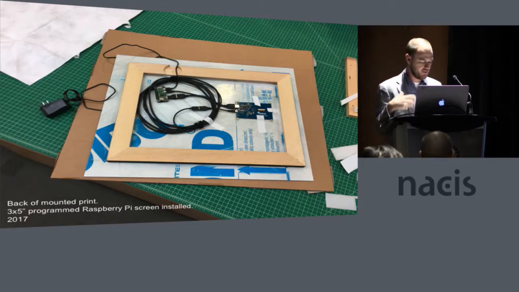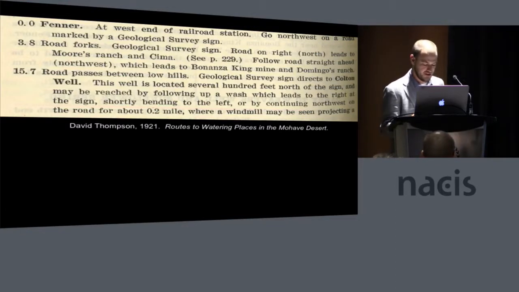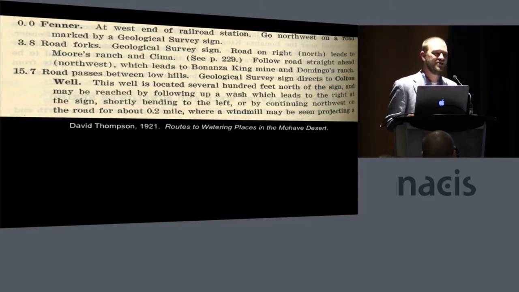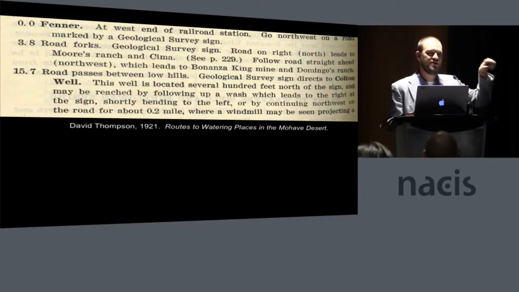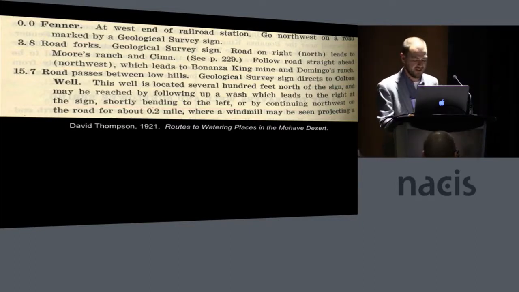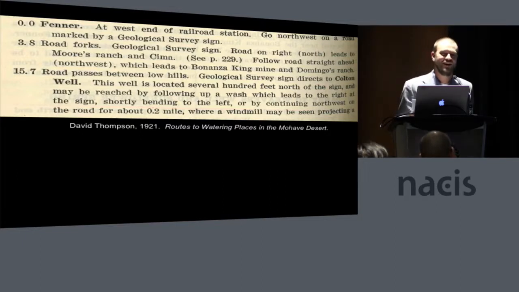So I got hooked on the idea of studying, with this kind of framework somewhere in my mind, water springs in the Mojave, when I found this description from a 1921 USGS report. This book is like 750 pages long. In it, the author describes by text and by these mile markers on the left how to get to all the springs in the desert. The book is called Routes to Desert Watering Places in the Mojave Desert. 750 pages later, you may or may not have water.